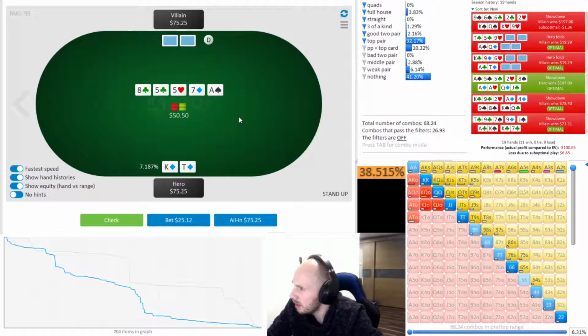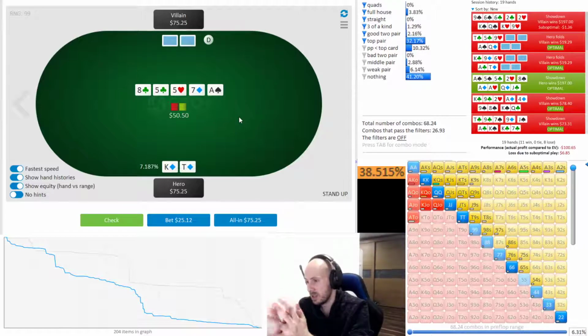When he checks back and the river is an ace, it's a good card to bluff on in practice. I still think in theory, given that we went big bet and then check, he's still gonna have a decent amount of ace-x in his range, because he's gonna call us on the flop with a bunch of ace-x, and then he's gonna just check it on the turn, so he has a bunch of ace-x as well.